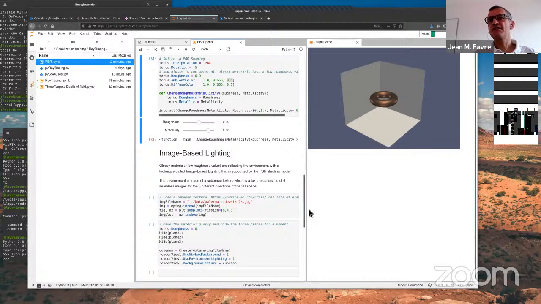Now, glossy materials. So I'm going to set that to a pretty low value of roughness. Glossy materials are reflecting the environment, which is also supported by the PBR shading model. And I'm going to load a cube map texture, which I have taken from the HDRI Haven website, which has lots of examples which are free to use as far as copyright is concerned.